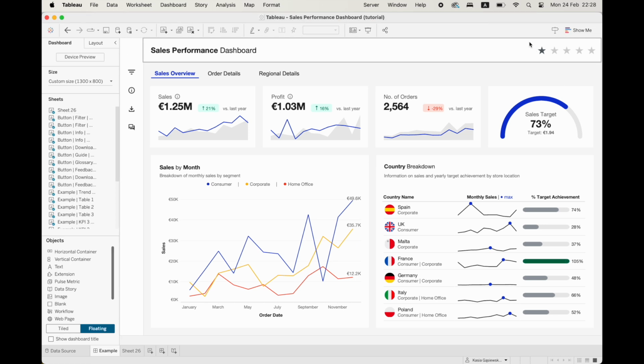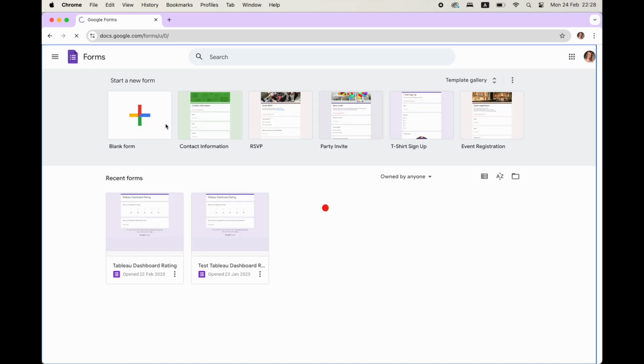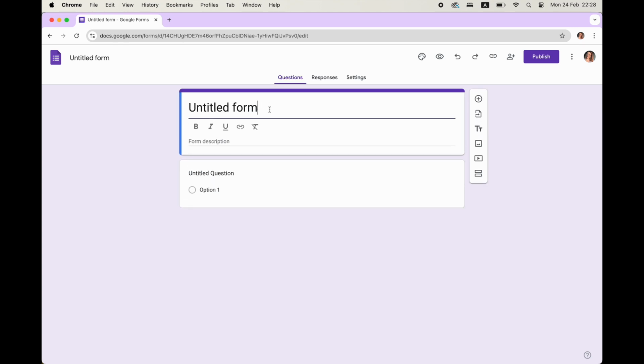What we're missing at this point is the link between Tableau and Google Forms. Let's look into this and create a form. Go to Google Forms and create a new form. We're going to keep this form very simple with only 3 sections. First one is just the title and optional description.